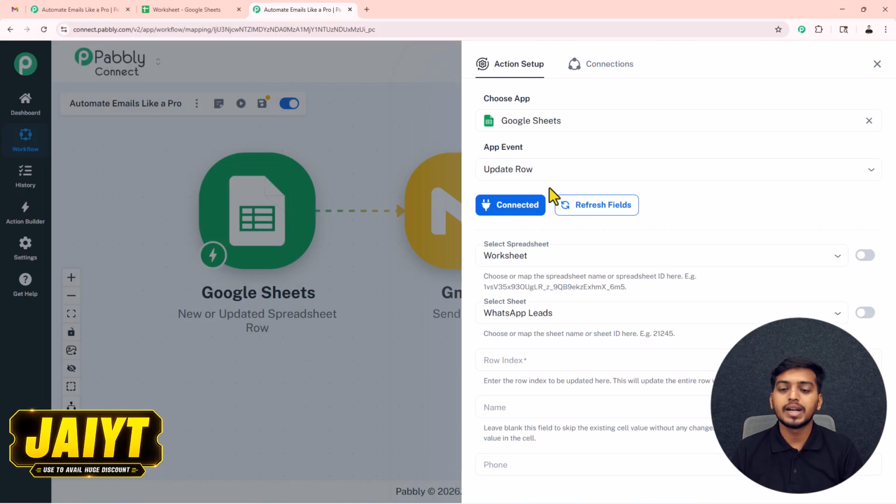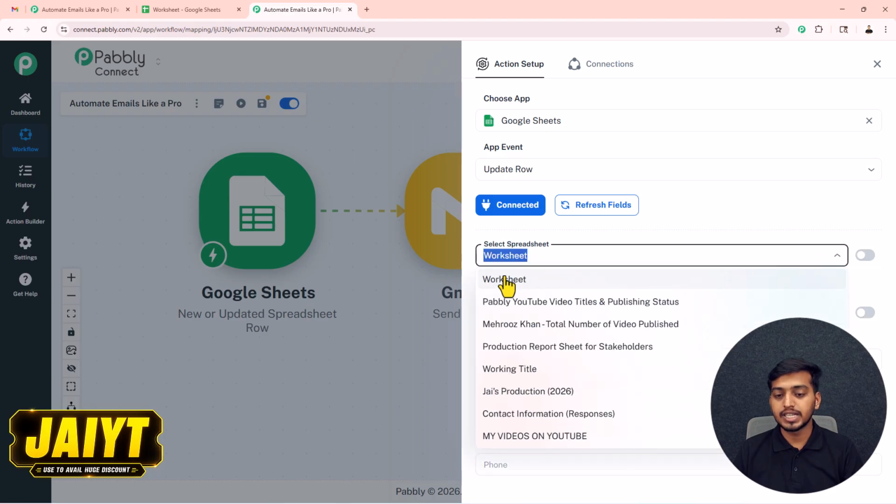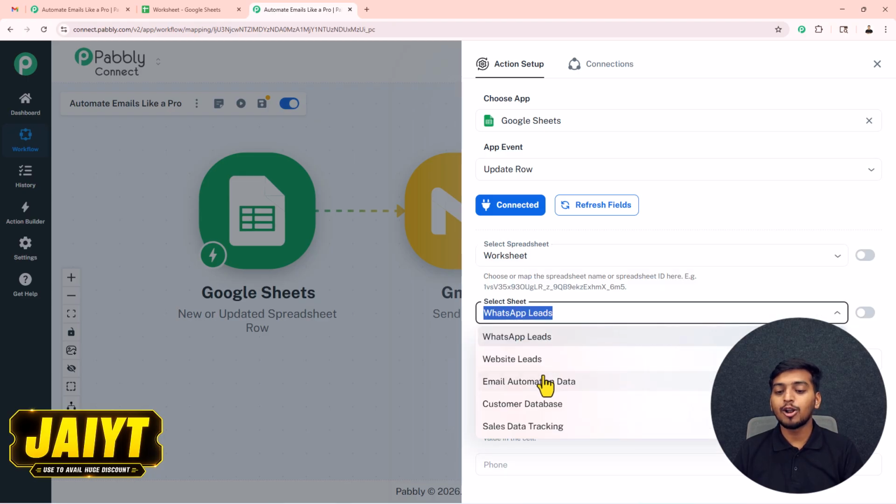Now to update our spreadsheet, make sure that you enter three things absolutely right: the name of your spreadsheet, the name of your sheet, and row index. Inside my Google Sheet, you can see the row index that I want to update is this 5. Name of my spreadsheet is worksheet, and name of the Google Sheet is email automation data. So I will go back, select this spreadsheet as worksheet. For this sheet, I will select this email automation data.